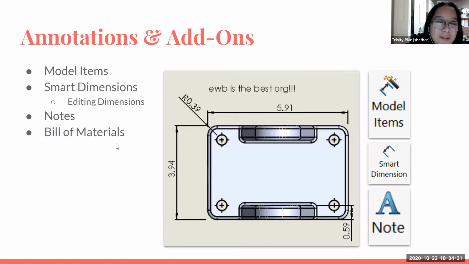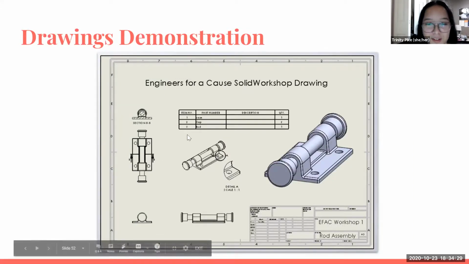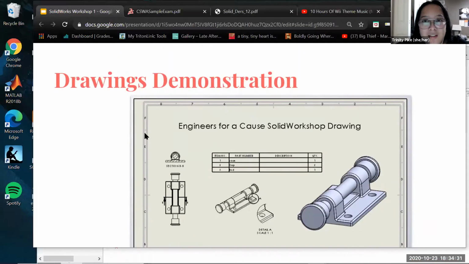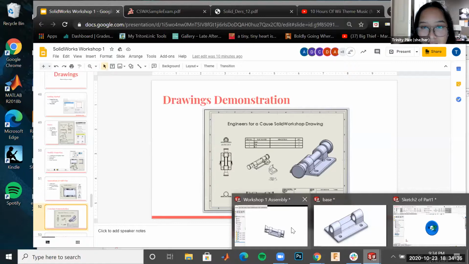And finally, you can add a bill of materials, which is just like a list of the materials in your drawing. Yeah, so now I'm going to demonstrate how to make this beautiful drawing we have here of the assembly that Caitlin and Vicky made. So I'm going to switch over to SolidWorks.